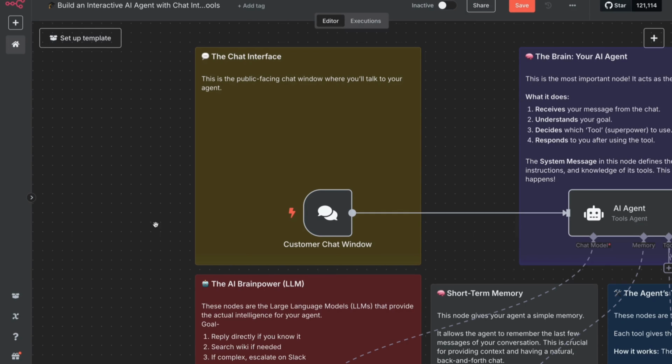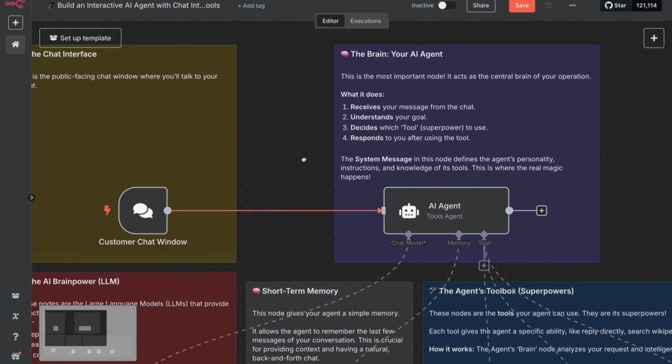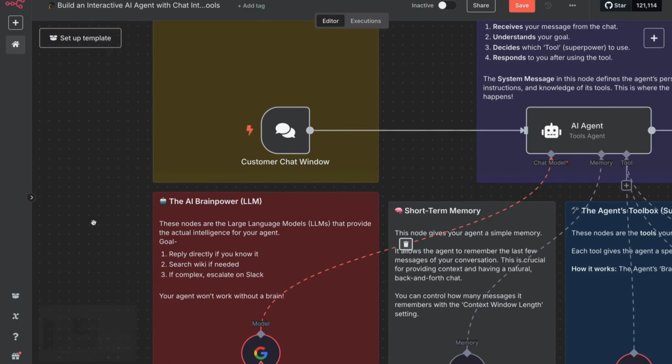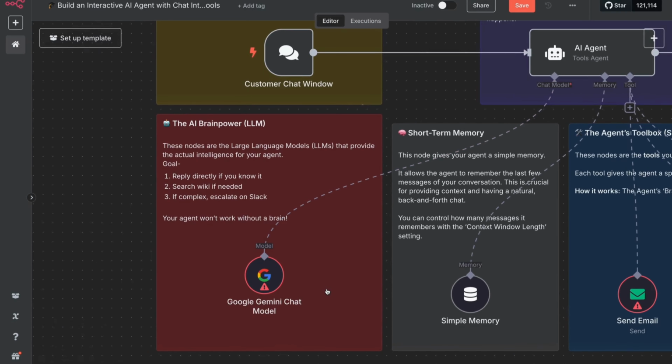Now, let's look at a smarter AI agent workflow. Here, the input is a chat interface where the public puts in their question. We have an AI agent configured with an LLM chat model. In this case, we are using the Google Gemini chat model. You can use any LLM provider.